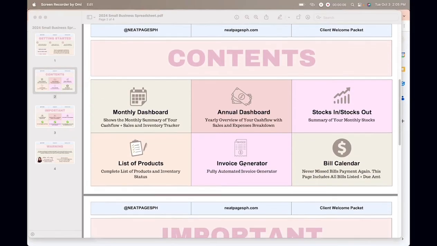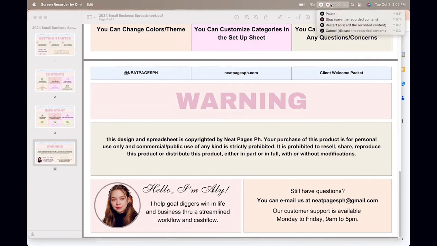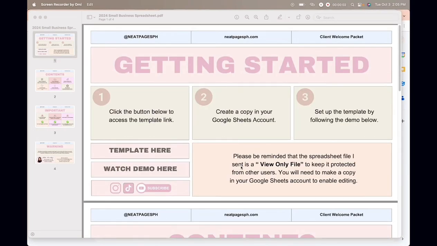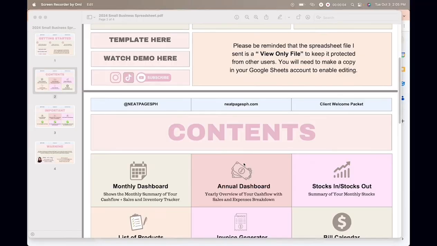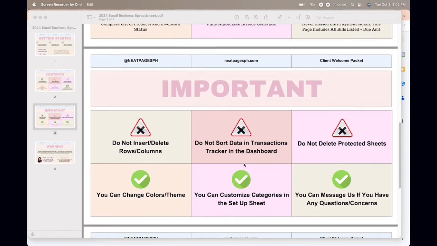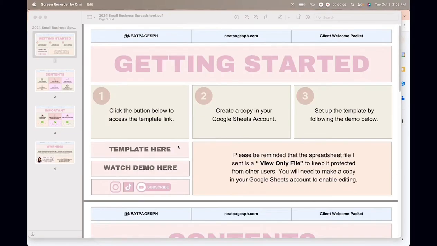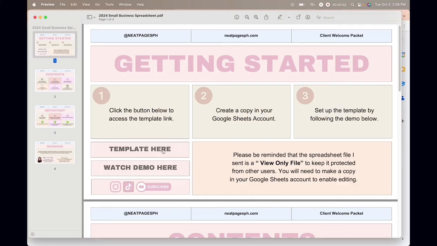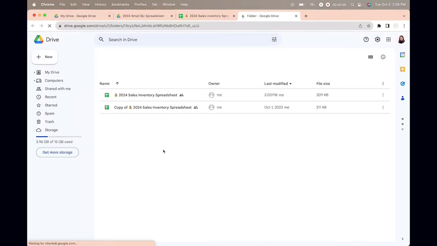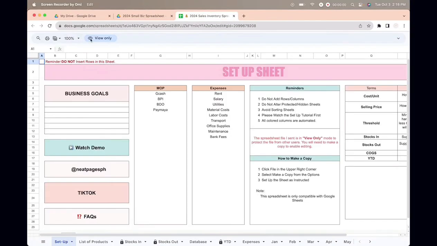The first thing that you have to do is open the attached client welcome packet in the confirmation email. This client welcome packet includes a detailed instruction on how to properly set up the spreadsheet, page info, and some important reminders. Please take time to read this before you set up the spreadsheet. Going back to the first page of the client welcome packet, just click the template link to access the 2024 small biz folder. Here you'll find two files, one for your copy and the other for your reference.